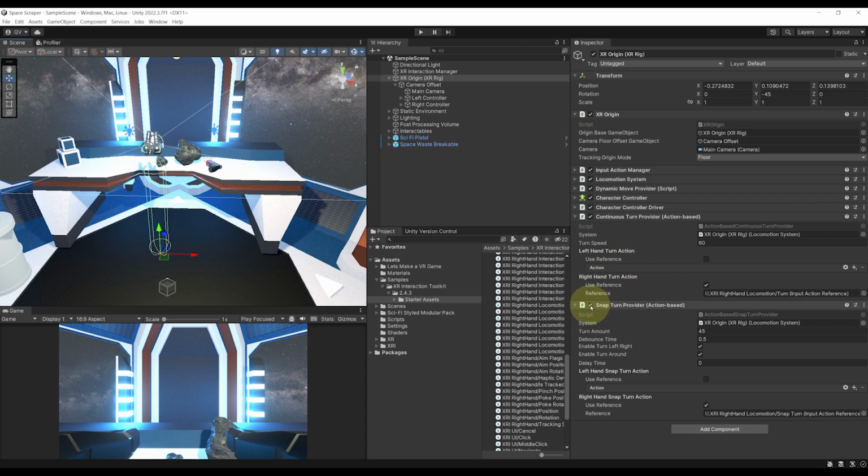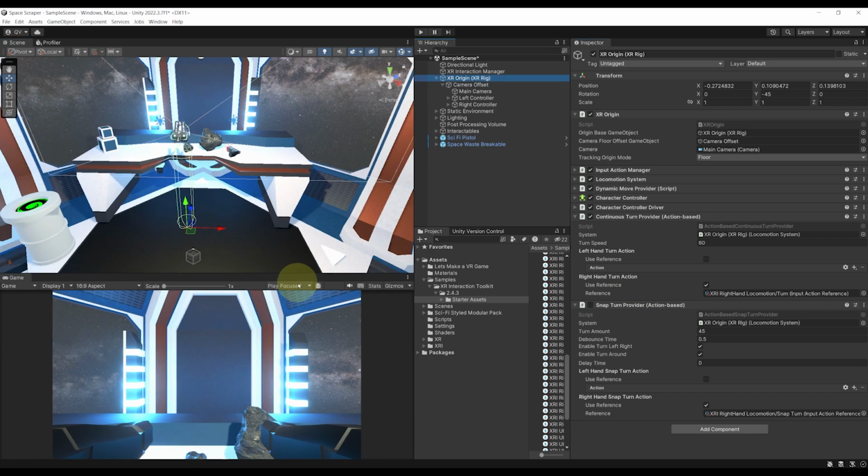So in my case, I will simply disable this one. But you can, of course, let the player choose which turn system they want to use in a menu. And that's something that we can, of course, talk about a little bit later in this tutorial series. Now, anyway, let me click on play to find out if we can turn with the right touchpad.